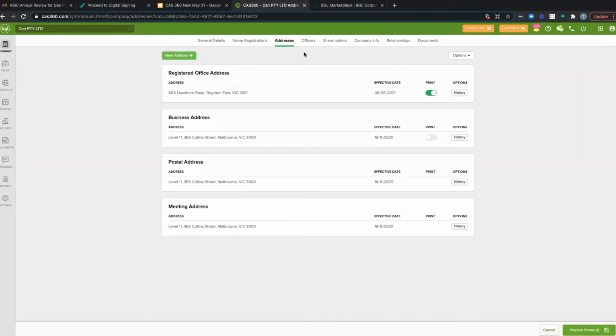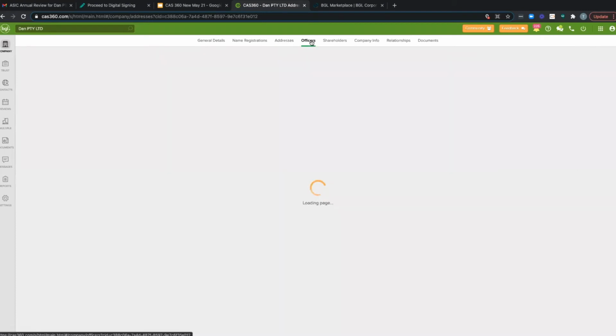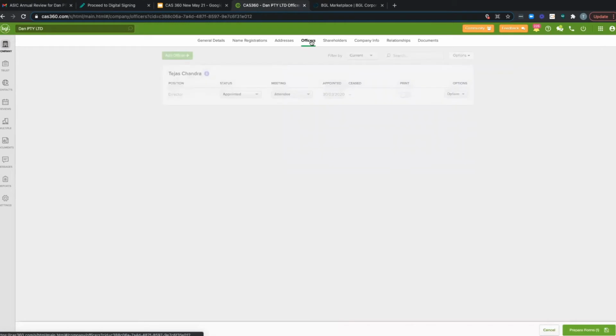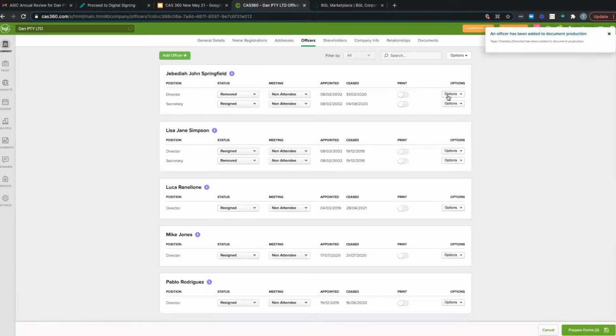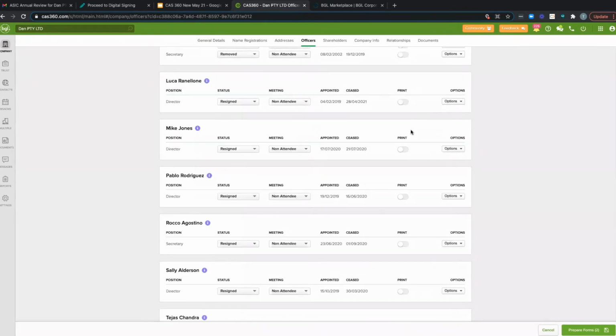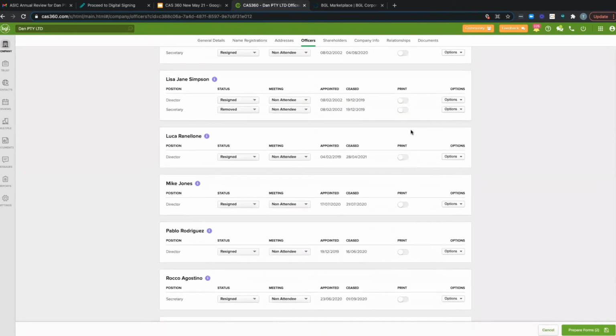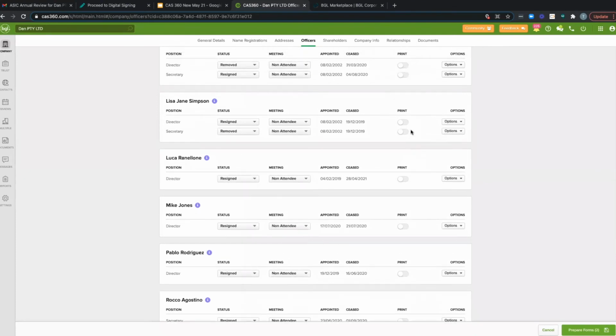Awesome. So now what we'll do is we will then resign an officer. So let's say, for example, there was a director resignation. I would simply then change that status to resigned, and then over here, I'll be able to then take a look at obviously the previous history as well, as long as all of that history pertains to activity within CAS 360.